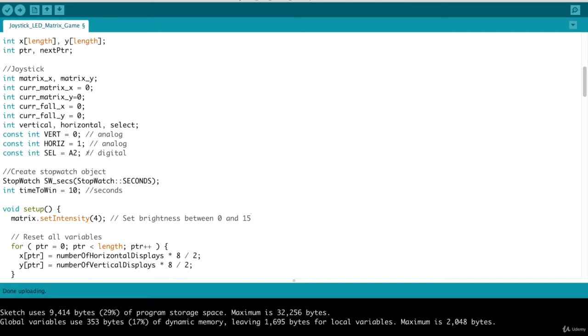And of course, this pertains to the joystick, the vertical, horizontal, and select readings. So we set those pins up. For vertical, it's pin A0, for the horizontal is A1, and the select is A2.